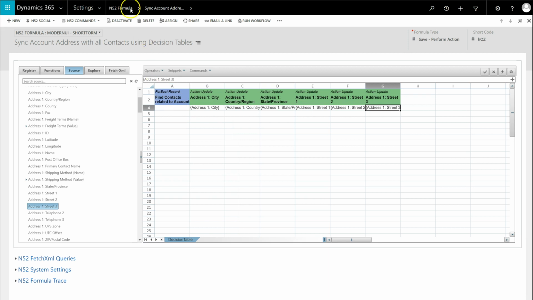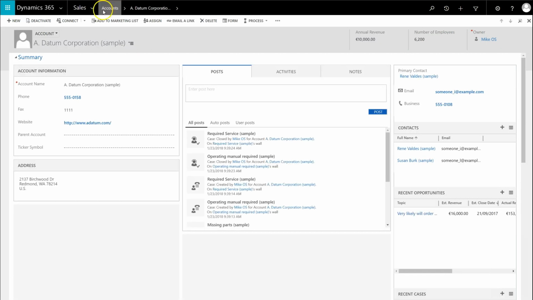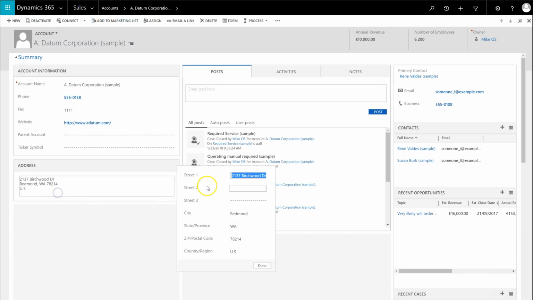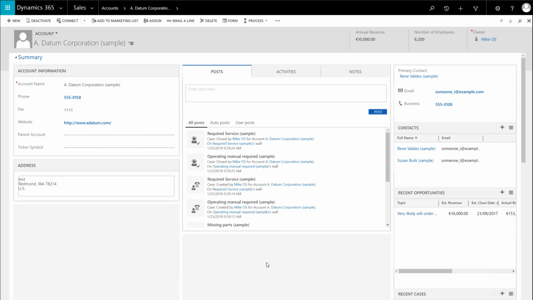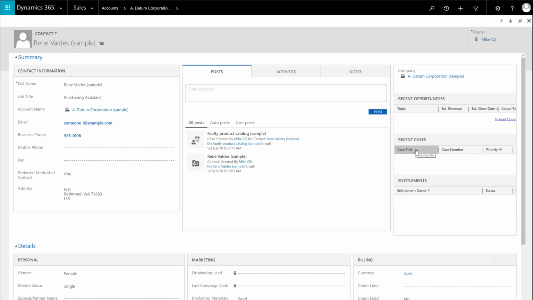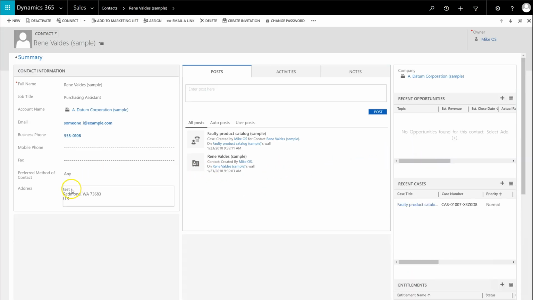Go to an account record that has multiple contacts and update its address. When you're finished updating, click Save, wait for the saving to finish, and then click on any of the contacts on the right hand side. We will see that in this contact, the address has been updated to match.